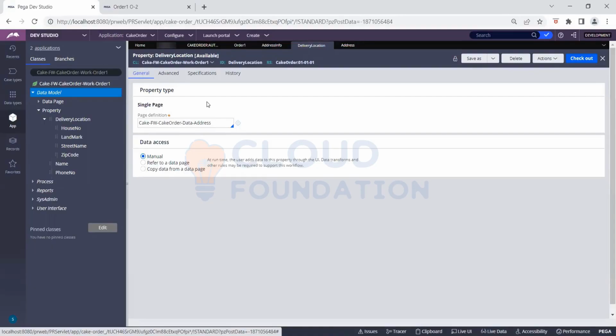It's just like in Java, we have a class, we have attributes, and we are just referencing it via an instance. It is like inheritance. What is the main advantage and main purpose of this? Suppose you're creating a previous address. The address fields are the same, right? House number, street and landmark are the same. Once you create a data type, and that data type definition is nothing but a class, you refer to the definition in the single page property.